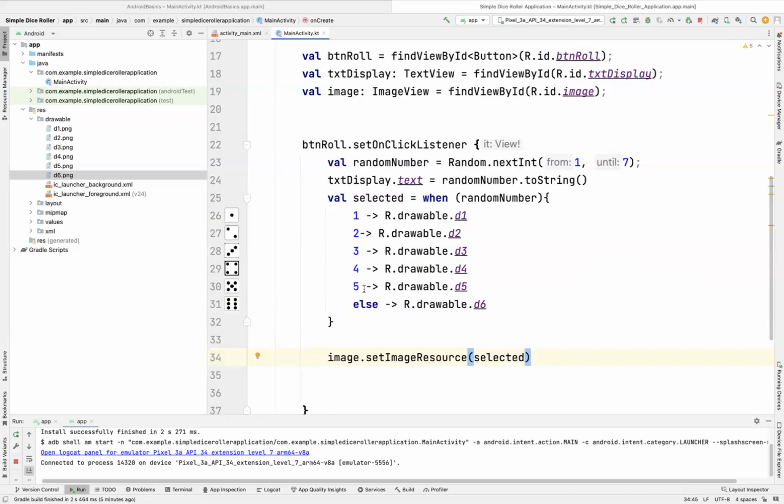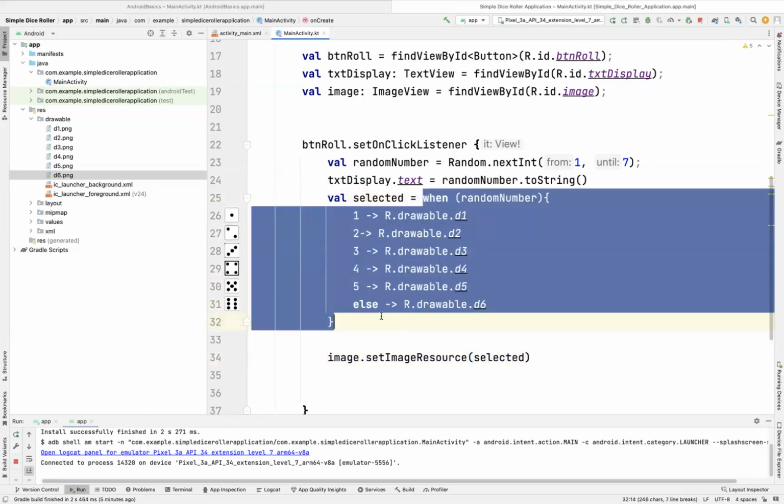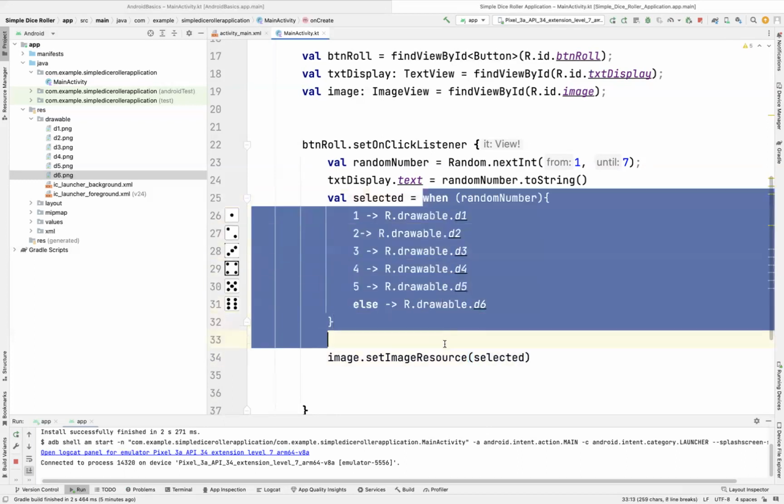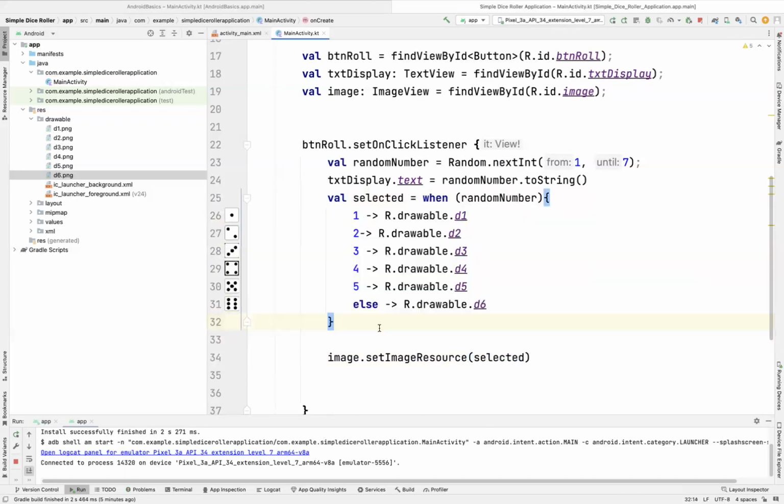So what we've basically done is use a when, because we can also use if and else statements. We could say if random number equals one, set the result to this; if two, set the result to that. A when makes it shorter for you, like a switch statement. So whatever number we enter here goes in here. Is it a one? Return this. Is it a two? Return this. Is it a three? Return this. Is it a four? Return this. Is it a five? Return this. Else, return this.